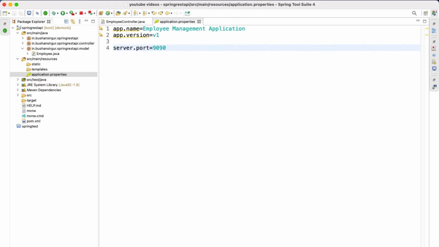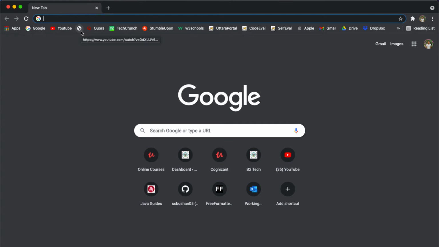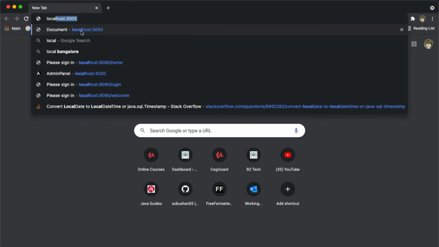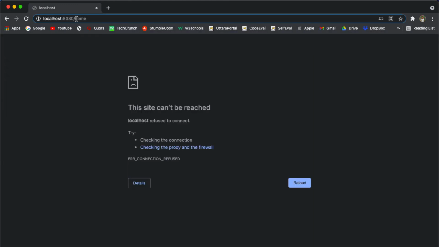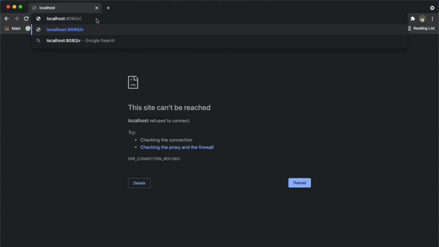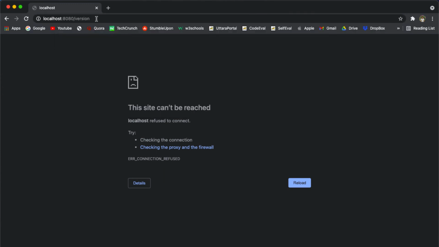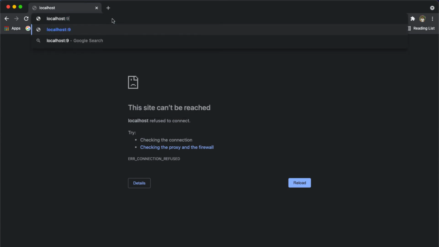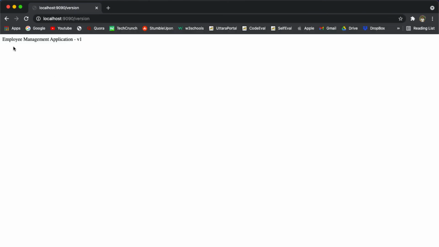Let's go to the browser and let's make a GET request. I don't use Postman because in our Postman, in our environment variables, we have already configured it to 8080. So let's use the browser just for the testing, which is localhost colon 8080 and which is slash employees. Instead of that, we can check for the slash version. Hit enter. Sorry, it's not 8080, it's 9090 slash version. Hit enter. We should see the version, which is employee management application minus v1.